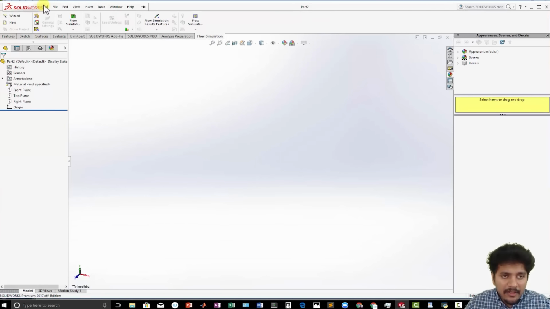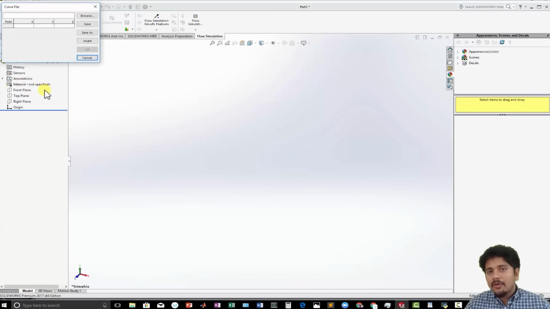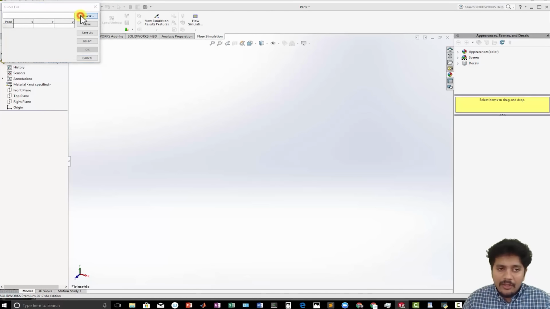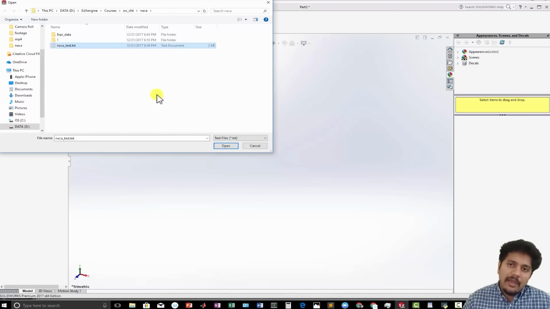And then we're immediately going to go to Insert, Curves, and we are going to select Curve through XYZ points. This way, we have this data file that contains the XYZ coordinates of a NACA Airfoil, and with those points, SolidWorks is just going to draw a curve. So I'm going to click on Browse, and here make sure that you select text files, and then you will see the NACA text data. Now this file will be shared with you, so you don't have to worry. You can actually use it so that we are both simulating the same airfoil.